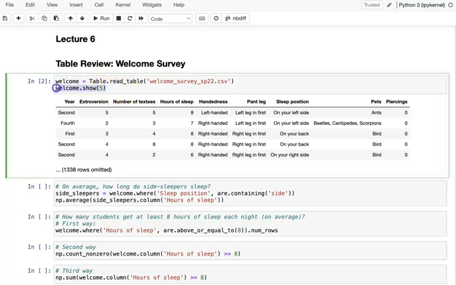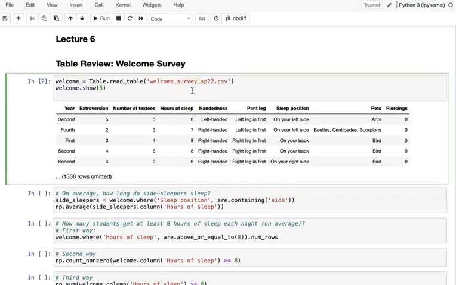Then you can see we use show, and we only show the first 5 rows. So it shows 5 rows, but how many rows in total? You can tell from the note that says 1338 rows omitted. Or you can also do one thing here: show, then welcome, if we want to know the number of rows.